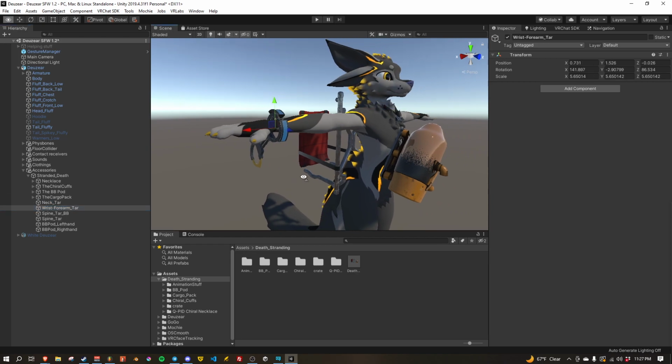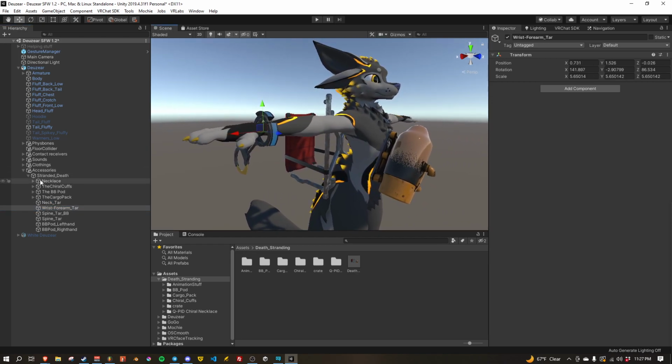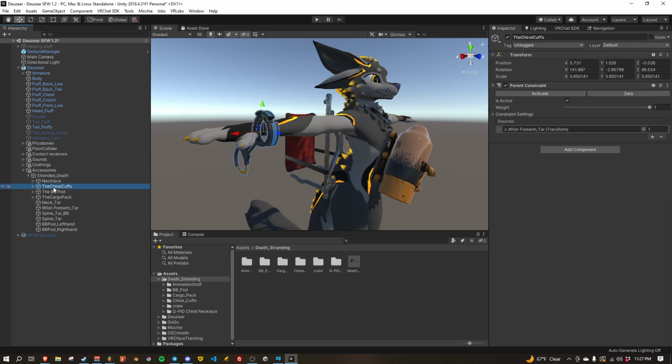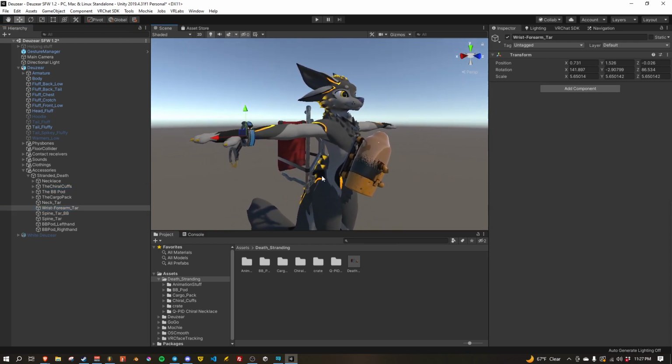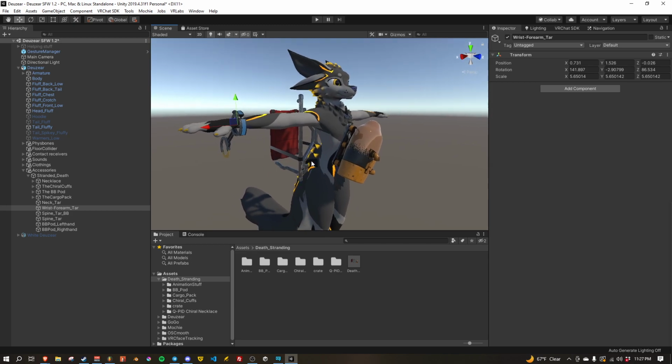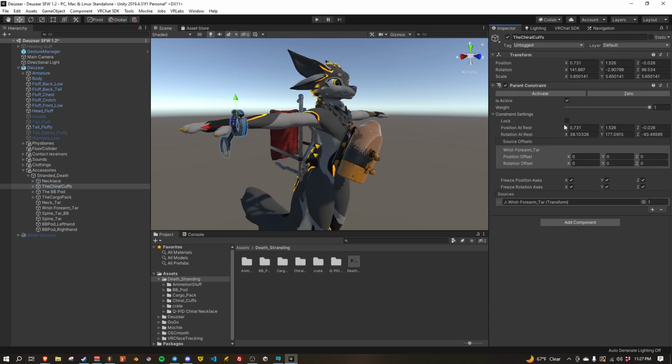Let's see here. Oh, there it is. Sorry. So once you get everything positioned where you want it, there we go. See, that one's moving around. Oh, I know why. I'm sorry. The chiral cuffs constraint is unlocked. That's why. If you want to move it around, make sure to relock all of the constraint settings.